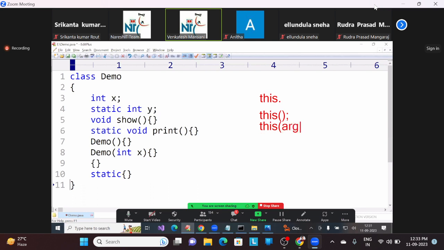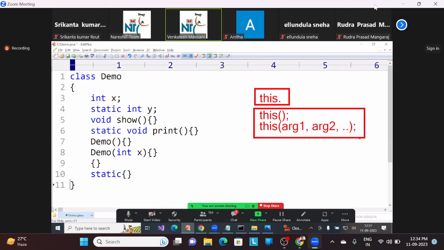These arguments, what will it do? It calls the parametered constructor. Will it come implicitly? No. Can we write it on the second line? No. See, this dot, you can write on the first line, second line, third line, anywhere. But these two must be on the first line only. Of these two, only one you can write. Two also you cannot write. Okay, only one you can write.